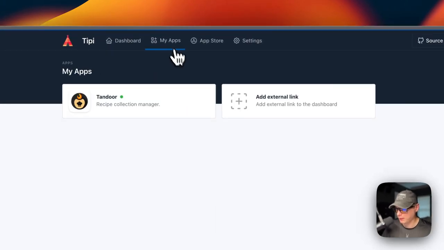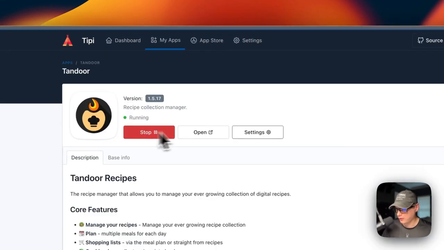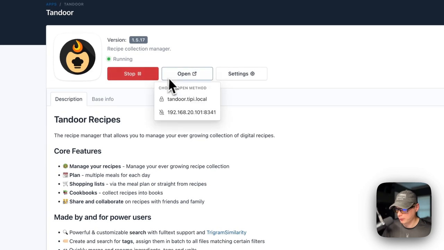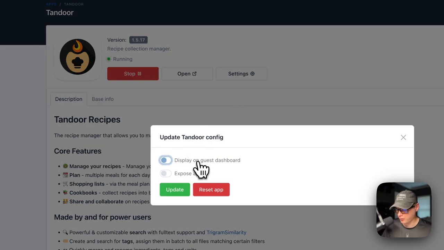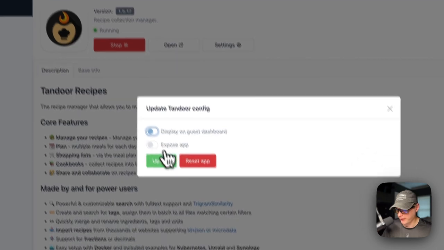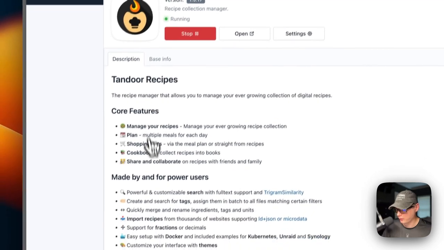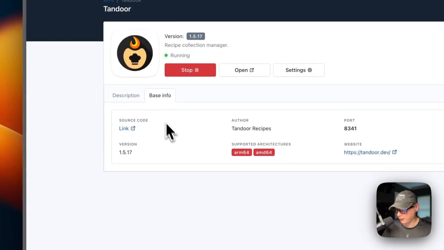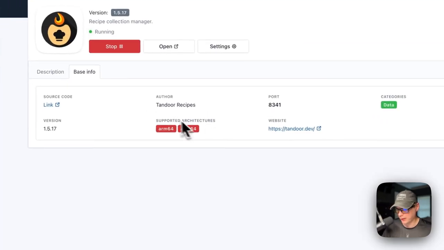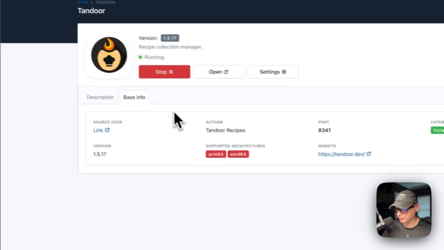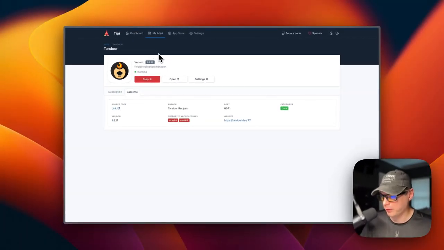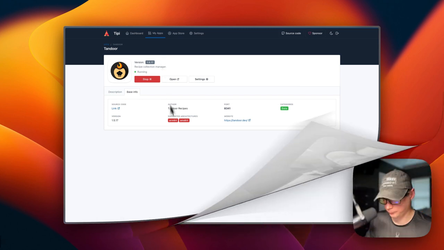If you go to My Apps and go to Tandoor, you can see the actions up here. You can stop, open into the web UI, go to settings, display on guest dashboard, expose app, update, and reset app. You can also see the description and then the base info, which came off the JSON file. So that's a little bit about the Runtipi UI.